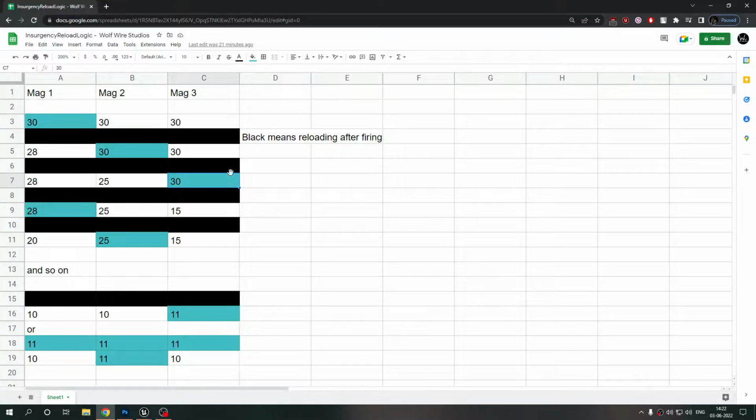And then after a few moments, you fire some bullets from magazine 3. Now magazine 3 is at 15. Now you press R again and it will check. Okay, magazine 3 is at 15.